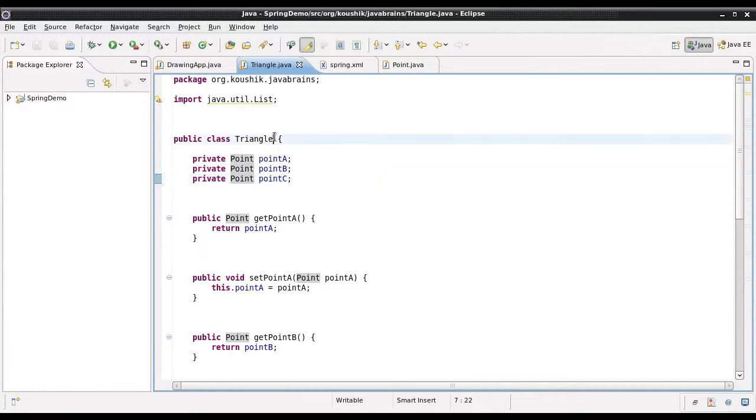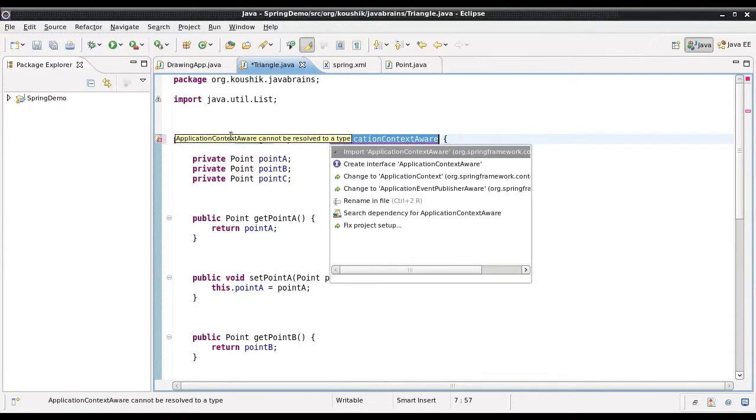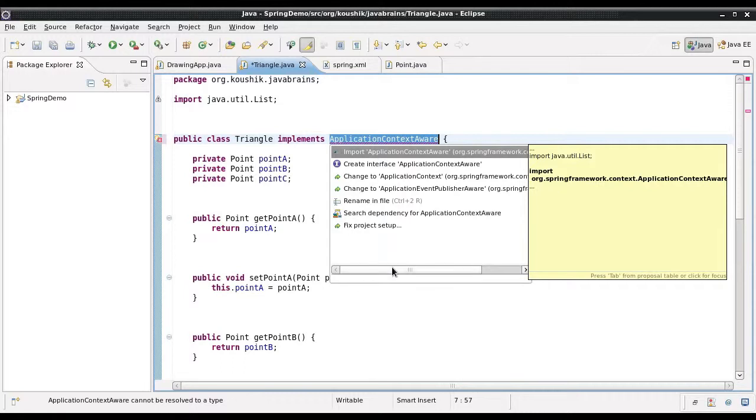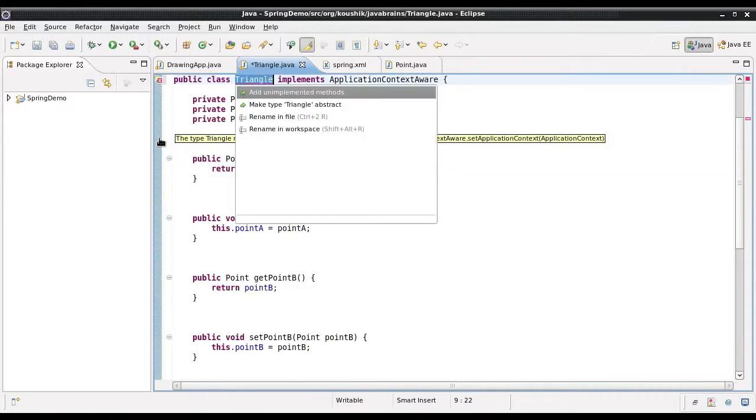So in order to get the application context, we need to implement an interface called ApplicationContextAware. So if any bean implements this interface, then this bean can become aware of this application context. It can use this. Now of course I'll have to import this from the Spring Framework context package. Now if I implement this, I'll have to implement a method.